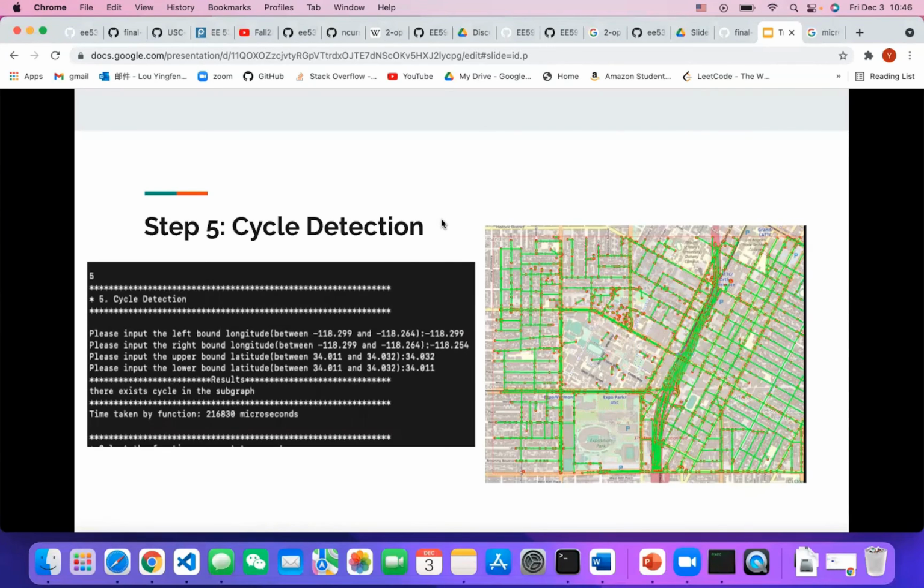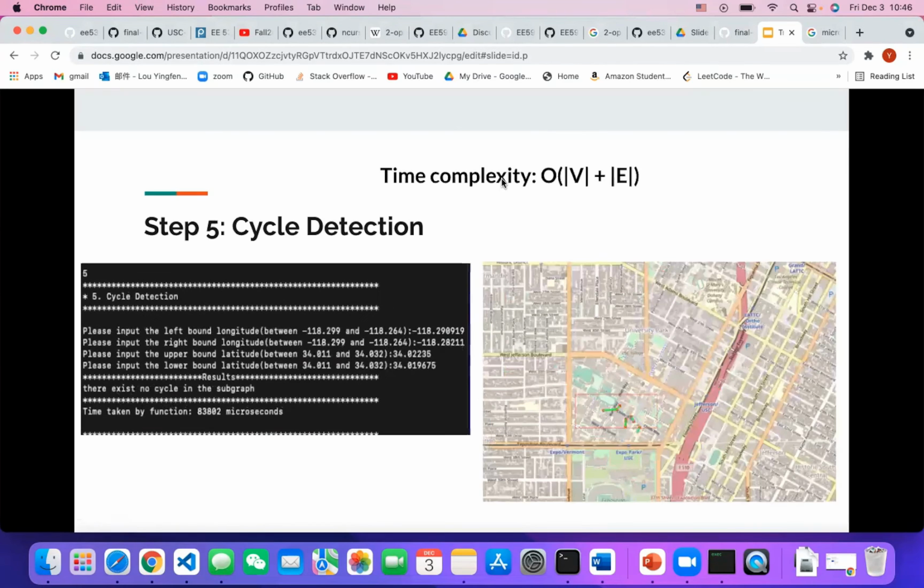So step 5 is cycle detection. We need to enter the bounds of a square and say whether there exists a cycle in the subgraph, and show the square on the map. The time complexity is O(V plus E).